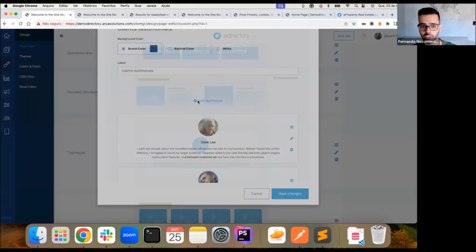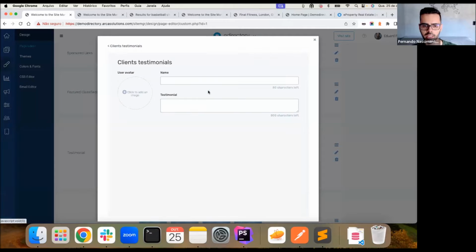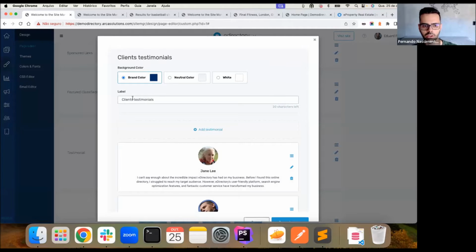Is this widget here? It's already applied on the page. I created a quick example with 2 clients' testimonials. Super easy to use. You simply need to add the client's name, the testimonial, and upload a picture. And also choose the label you want to display on the front end.